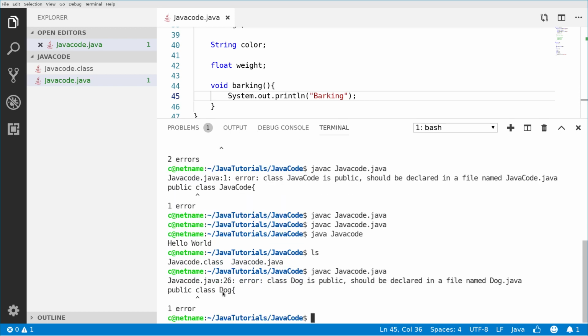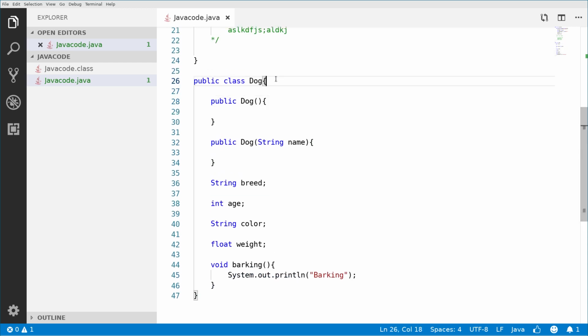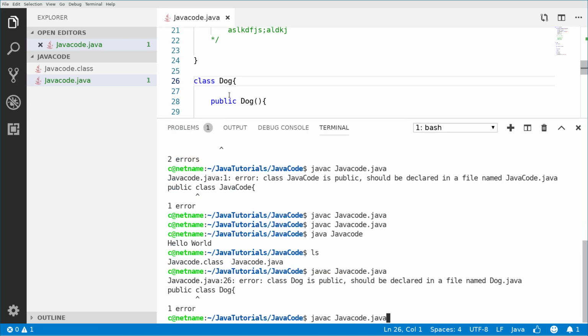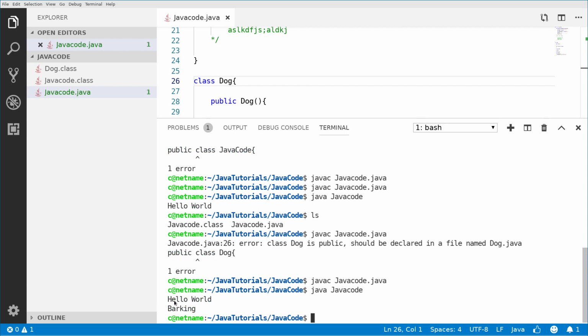As you can see, it says Dog is public, should be declared in a file named Dog.java. So this says that the dog class should have its own file because it's public. So what if I want to make it private, or nothing, no modifier at all? If I don't use any modifier and I compile again, I can see it is now compiled. To run this, I will say java Code, and as you can see, it says hello world, and then it says barking.